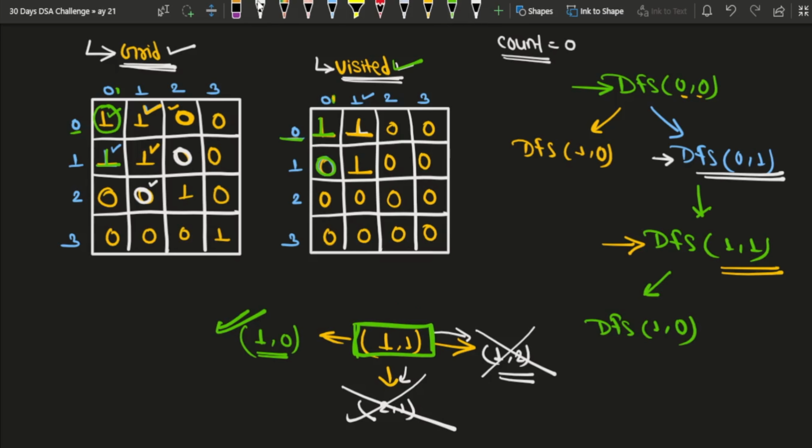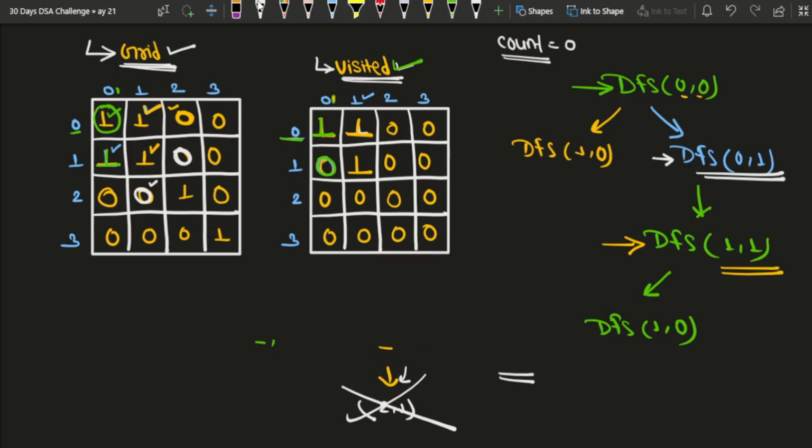Now this DFS call will get over, right? It will get over. So now we will come at this particular DFS call with the index 1 comma 0. The very first thing which we will do is mark this index as visited inside our visited matrix. So we will come at the index 1 comma 0 and we will write 1 here. This 1 signifies that this particular node is now visited.